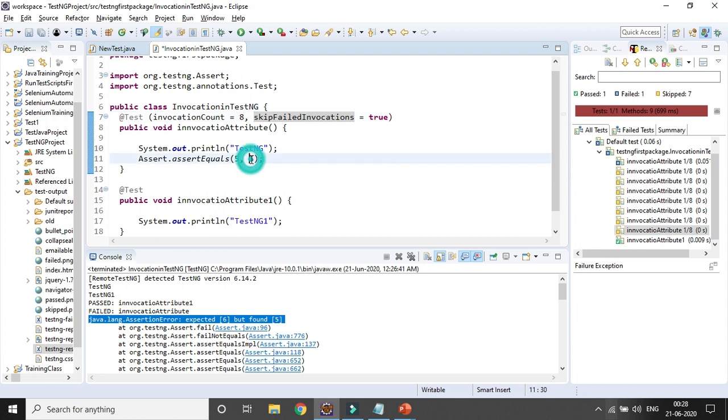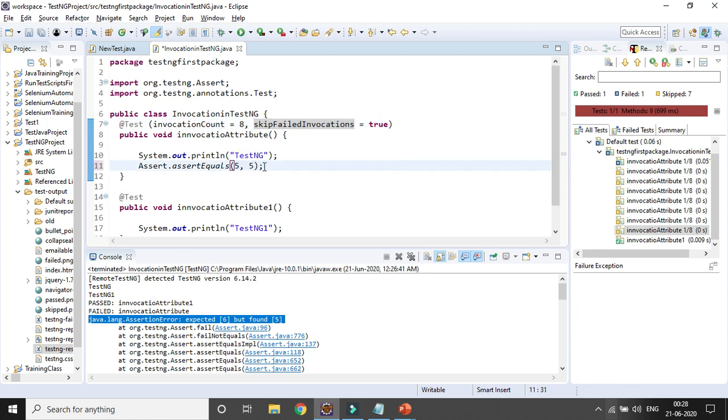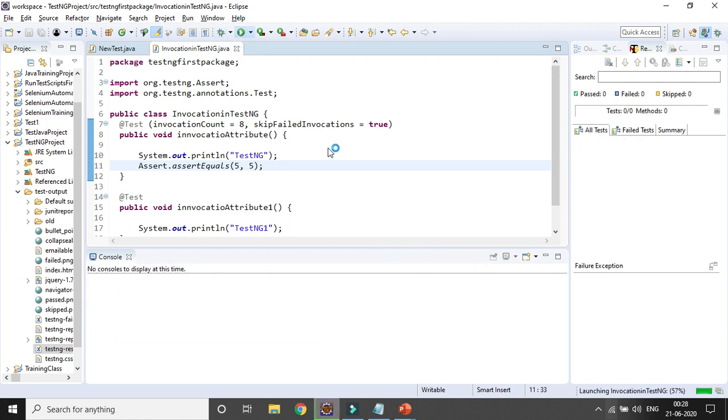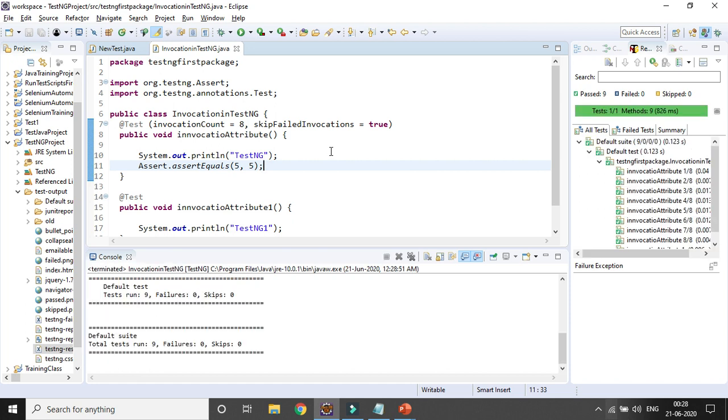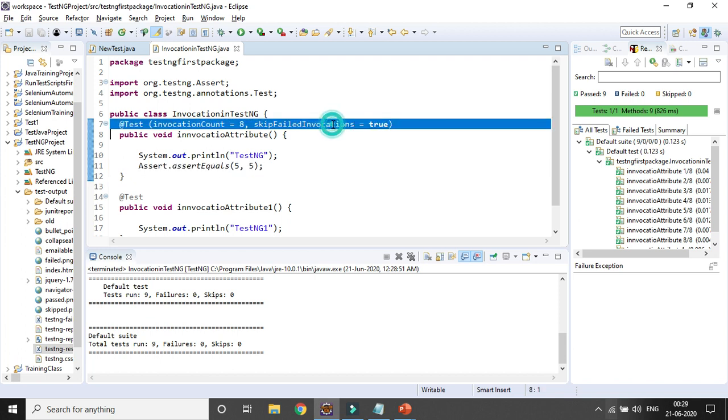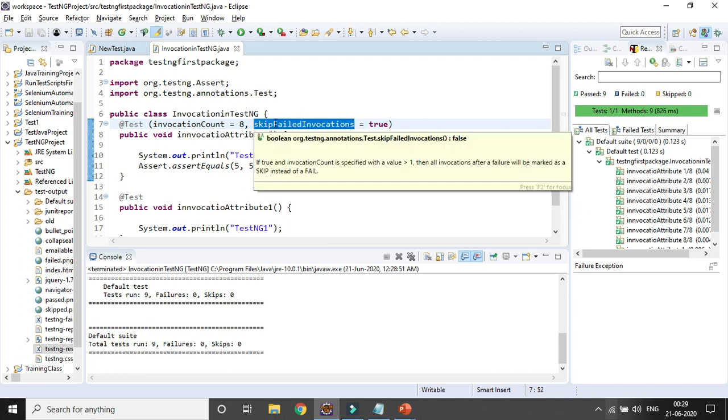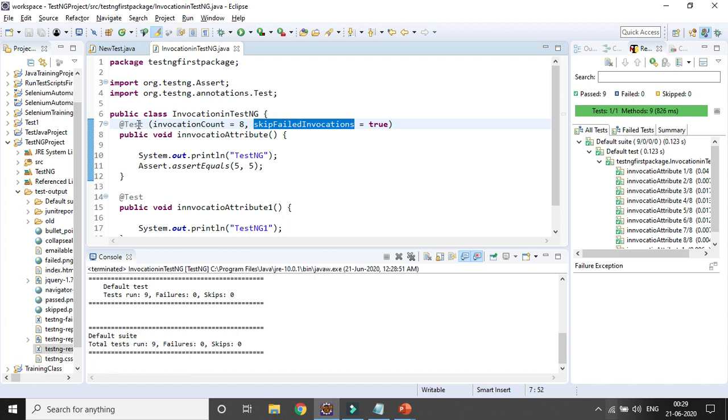So now if you change it to 5, let's see how it behaves. In case the test case does not fail, no assertion fails, so skip failed invocation will not play a pivotal role, right? But in case you know that sometimes it can fail, you can enter that particular attribute in the @Test annotation. In case it is not failing, it will not impact anything.